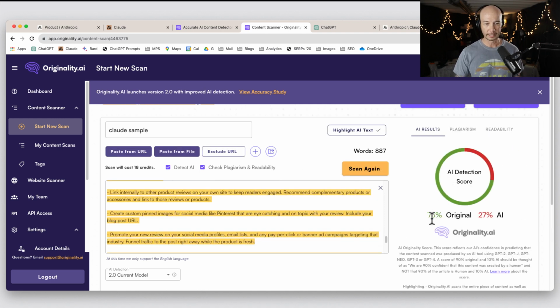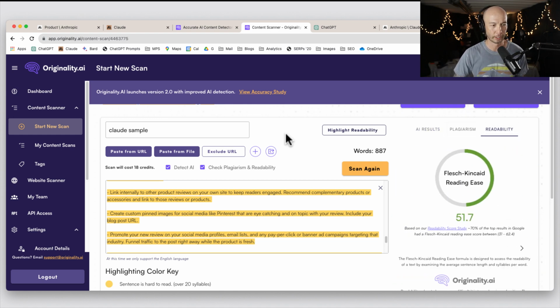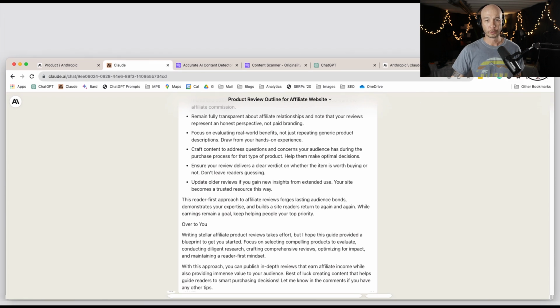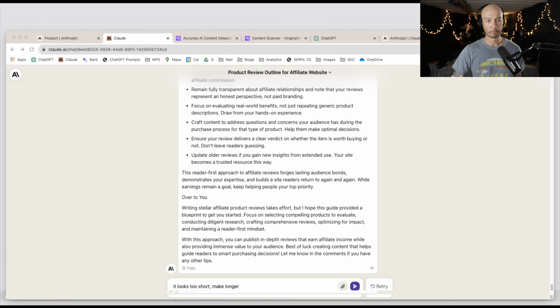So again, we see 73% and 27% AI and pretty much the same readability score. So that's how you use Claude. I think it's a great tool for writing and you end up with much higher quality than you did when you use ChatGPT. So do check it out.